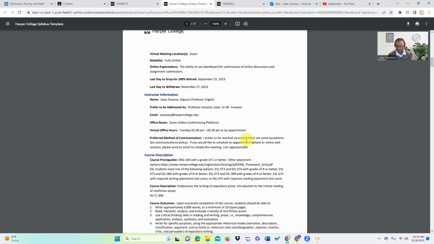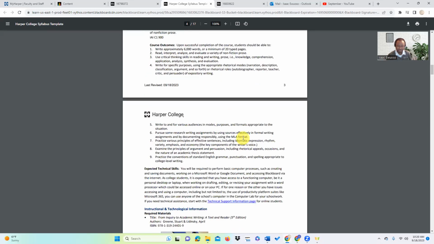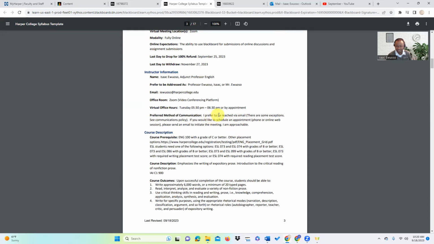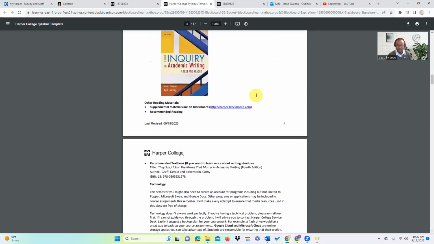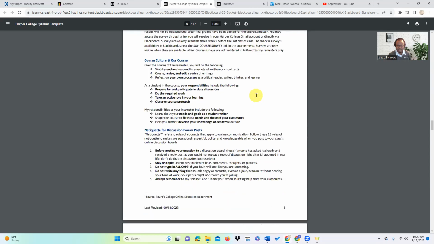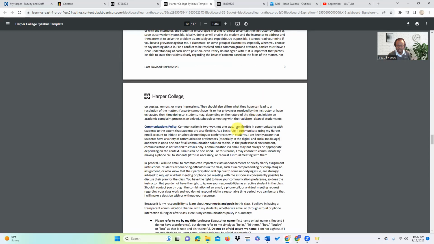If I say I prefer to be reached via email, does that mean I'm close to email only and not other means of communication? And the answer is I am not close to email, but I stated it the way I have here for a reason, and you will understand why. So let's go to the section where I have this further analyzed, like what I mean by exceptions. So we'll look at other aspects of the course syllabus, but I want to cover the communication policy.